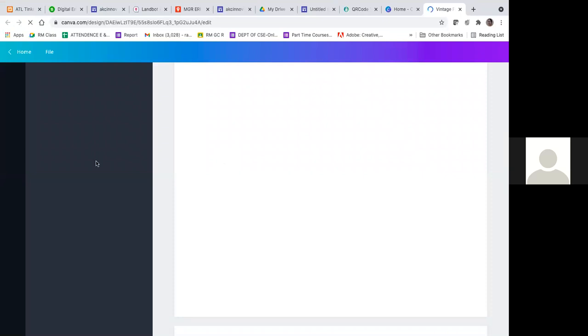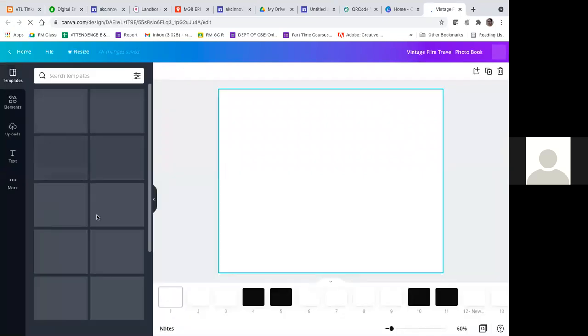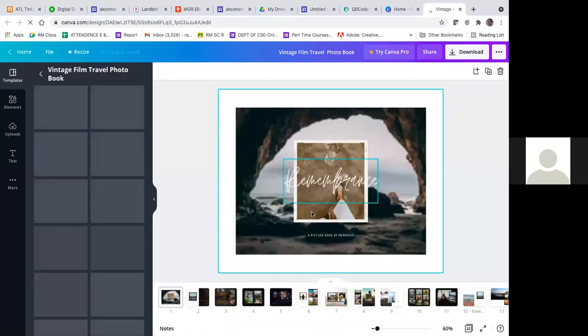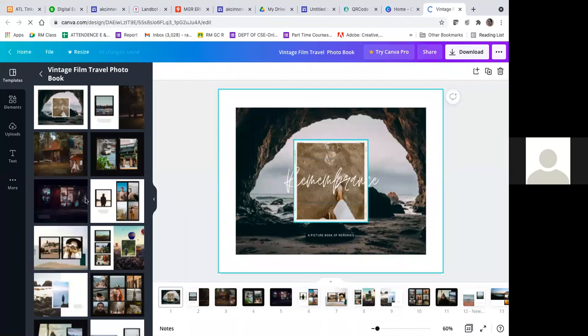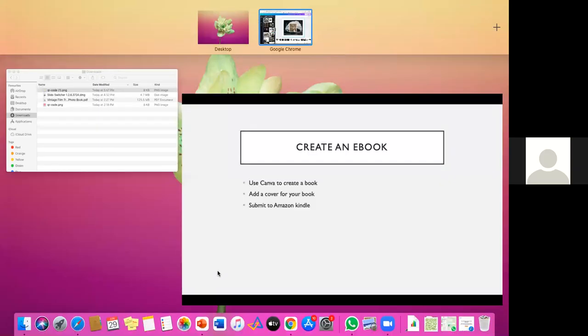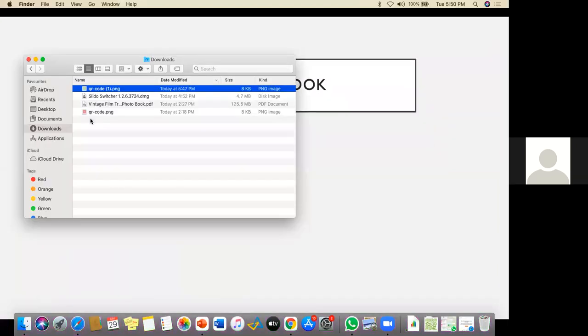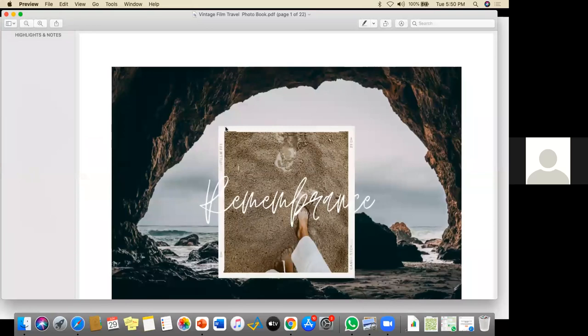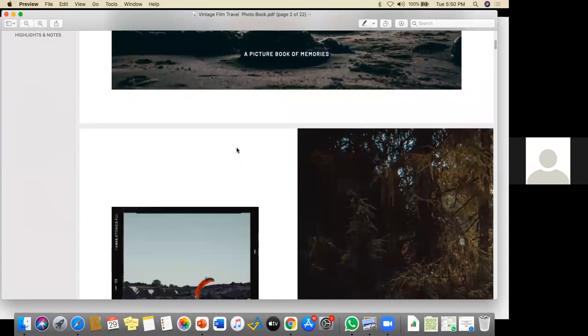It's very straightforward. You can change pictures. You can put in a picture and a text that you want. If you want to make an ebook of your memories of first year of college, you can make one. So this book, let me share this. So this is a PDF that's been created.